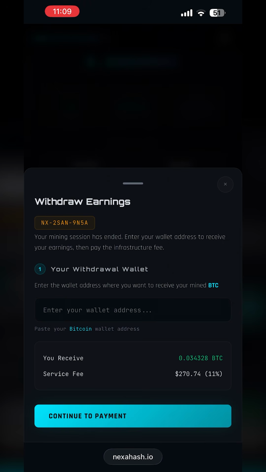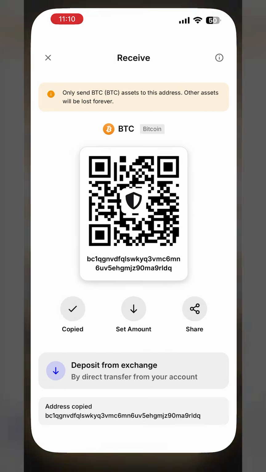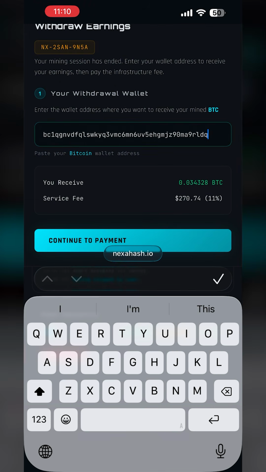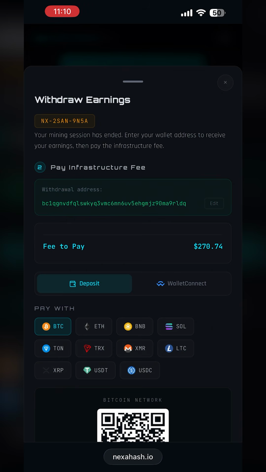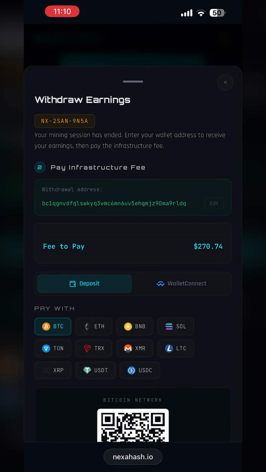So here, the first thing I need is to add my receiving address. Same token I had selected at the start. Let me just take care of that now. All right, that's in. Next is the infrastructure fee. That's the platform's charge for the session, and it gets calculated from the settings I had configured plus the total time the session was running.